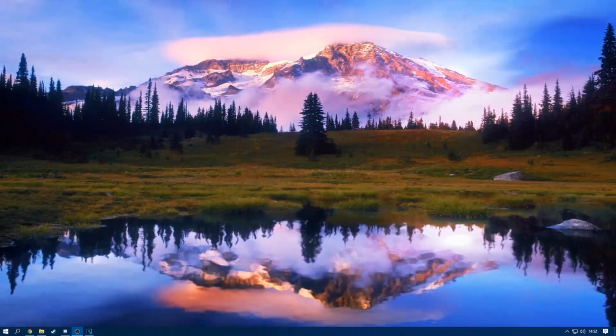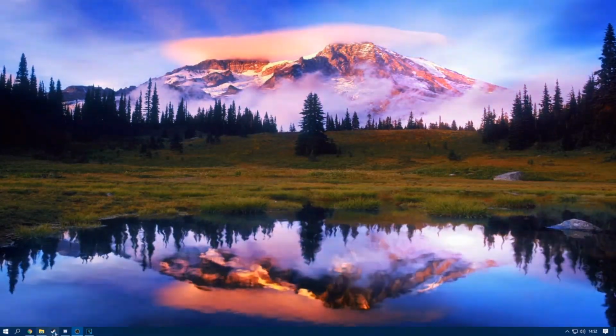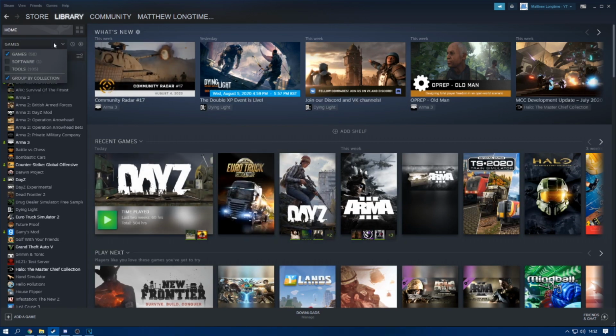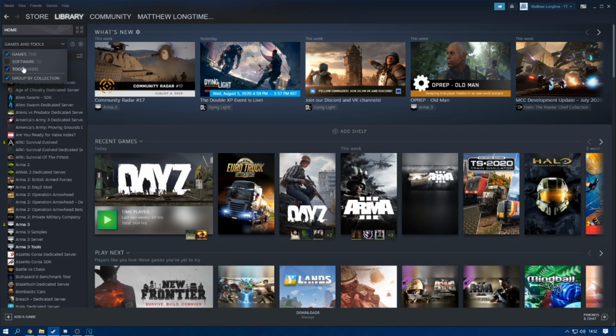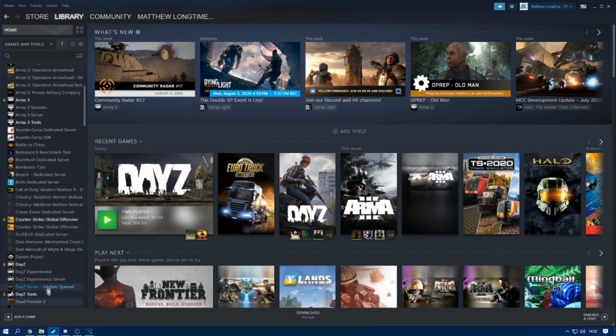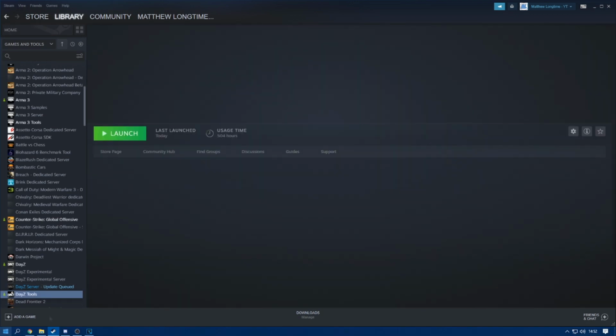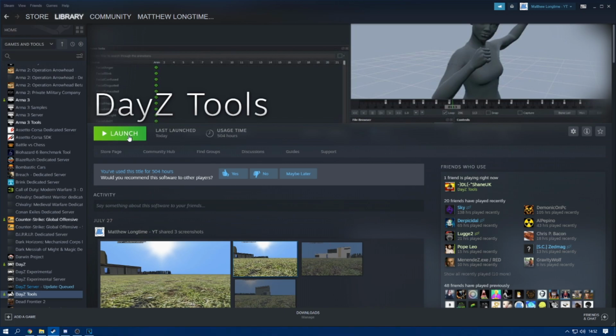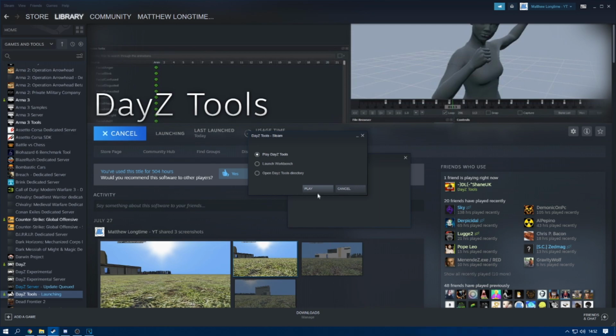So firstly, what you guys want to do is head over to Steam. And once you're on Steam, you need to head over to Games, Tools. Now you need to find DayZ Tools in the list. Once you click on DayZ Tools, there should be a blue button here saying install. If you've already got it installed, then you need to click launch.